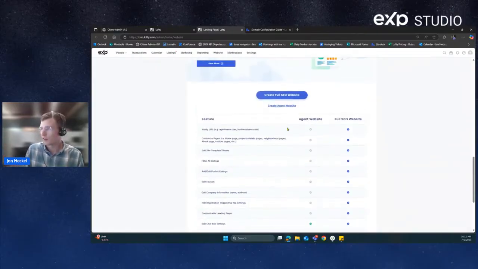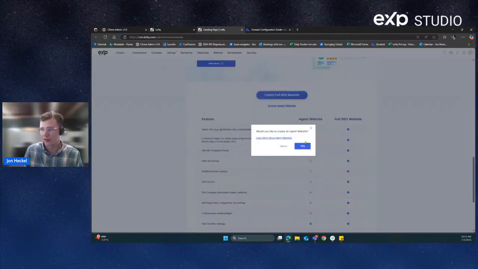What I can do is I can say create agent website, and I would click yes here. What this would create for me is John dot, and then the rest of the domain within EXP. What that would then do is create me that domain, which I can start sending out to people, creating property alerts on, creating landing pages on. It would be super easy to use and really easy to set up.